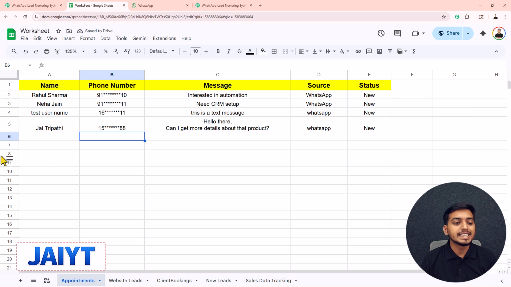In here you can see these new details with the name Jai Tripathi, phone number, this is the message that we have sent, the source is WhatsApp and the status is new. Here these details are added inside our Google Sheet. Now what will happen to this exact same customer? A WhatsApp message will get sent automatically.